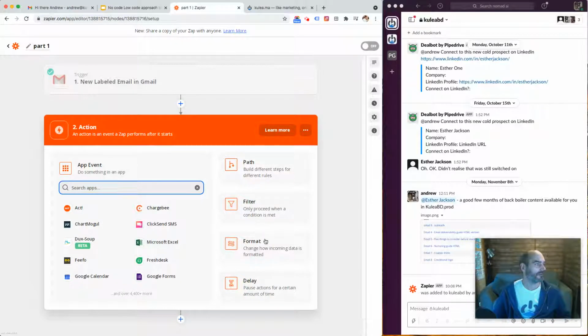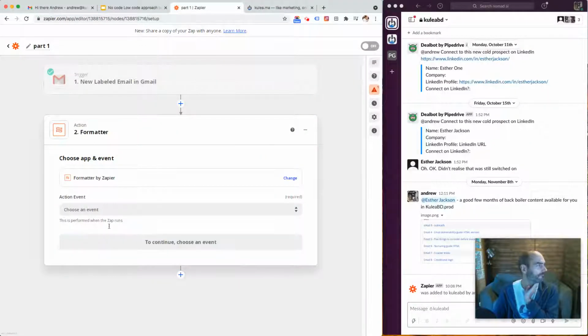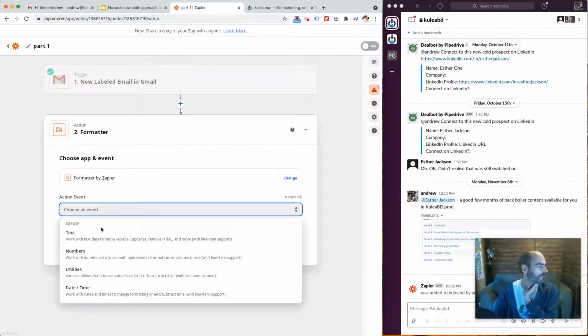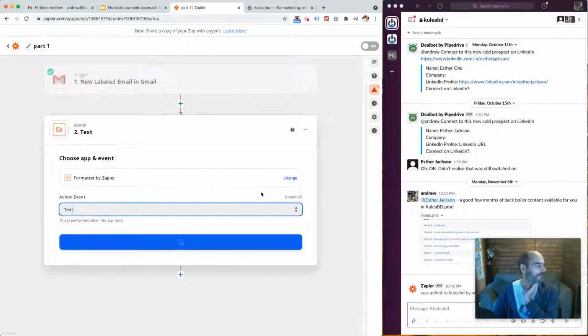This right-hand column, paths, filters, formats, and delays, that's where all that clever stuff sits. If you want to transform your data, if you want to fiddle with it, there are so many things you can do, so many utilities. I'm going to format that data, and I'm going to choose text. There are different ones there. I'm going to choose text.